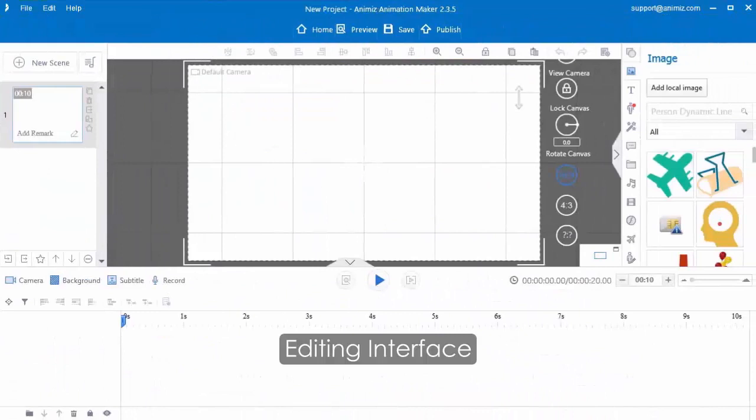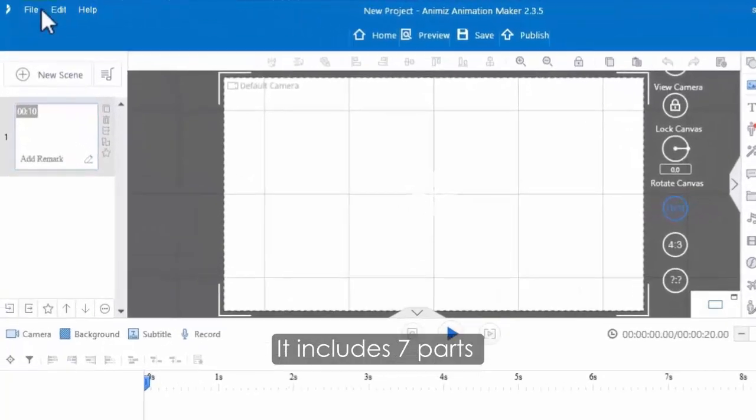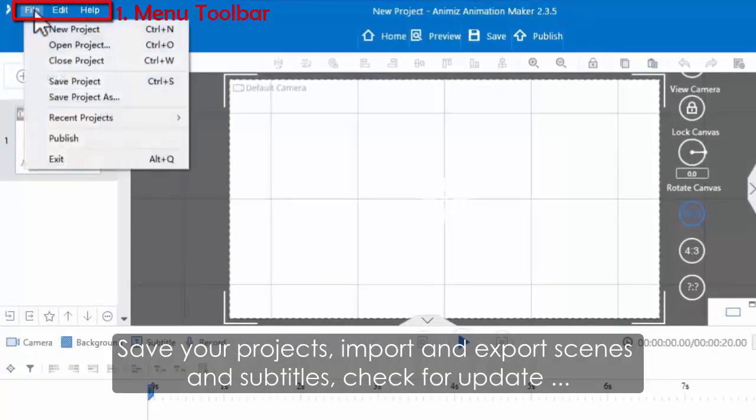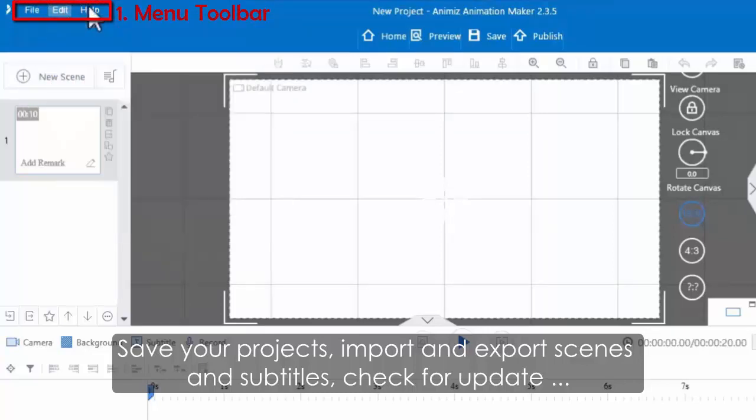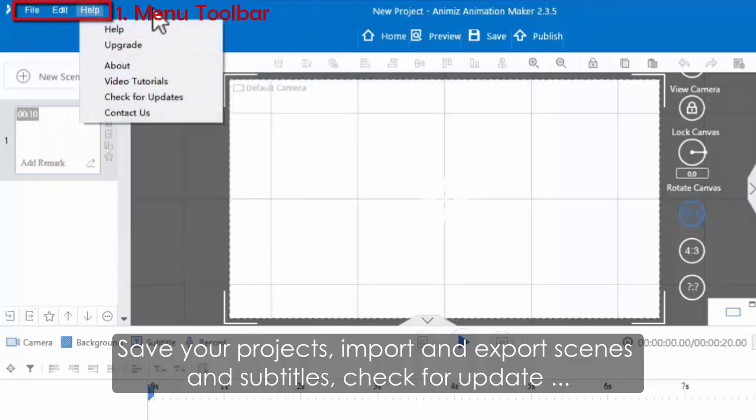Then you can go to the second main interface, Editing Interface. The editing interface includes 7 parts. In Menu Toolbar, you are able to save your projects, import and export scenes and subtitles, check for software update and the more.